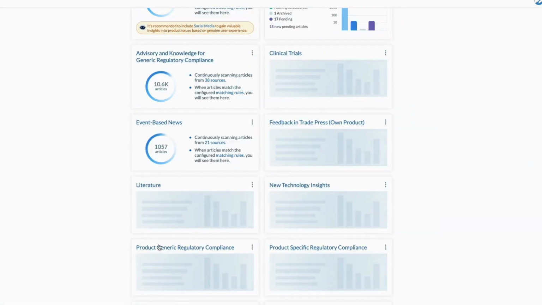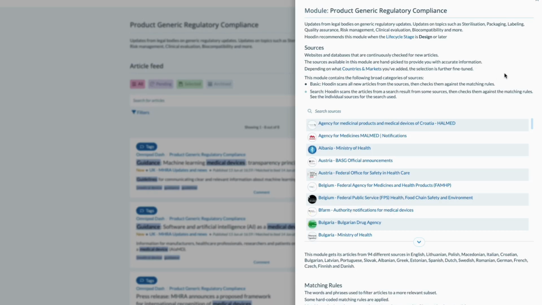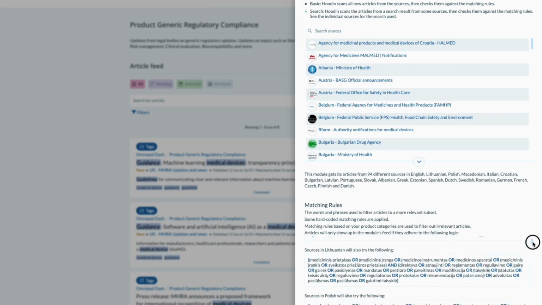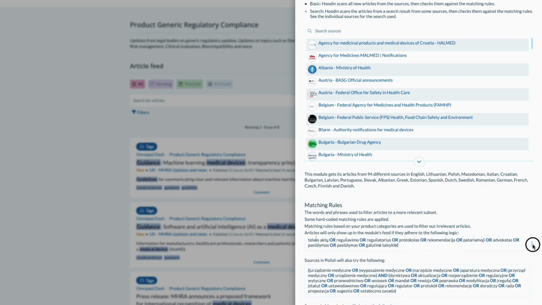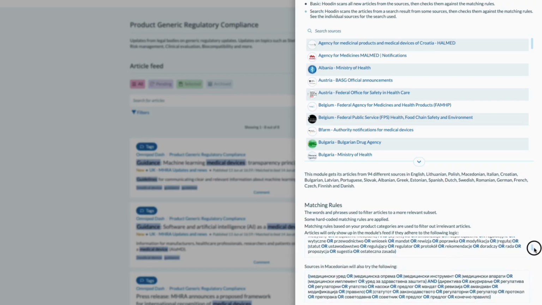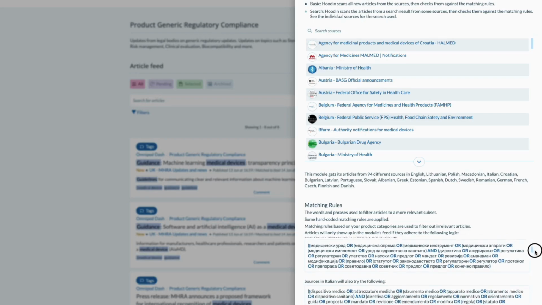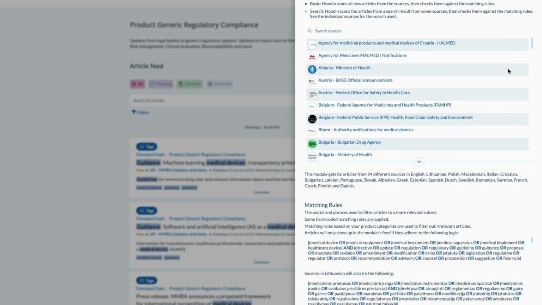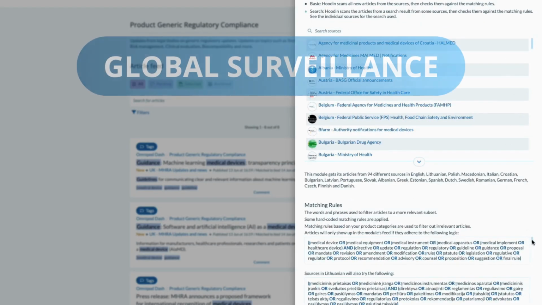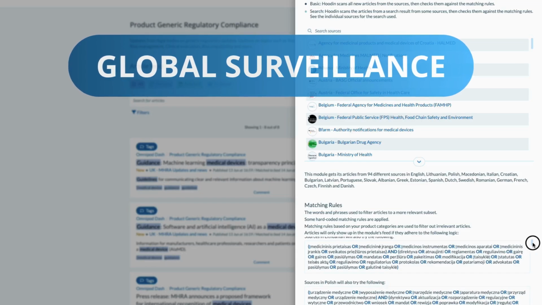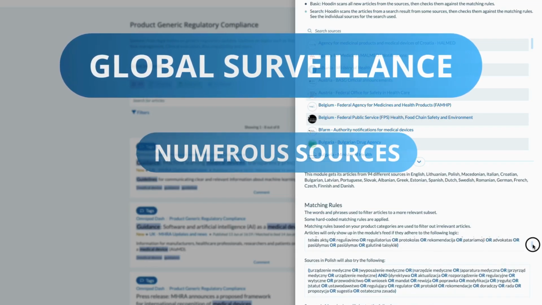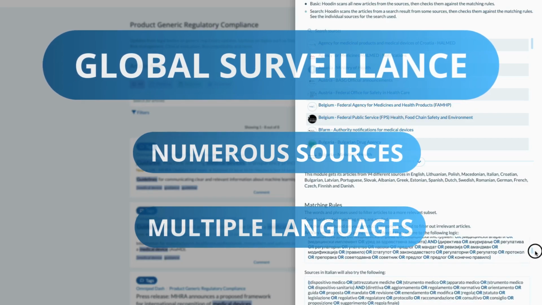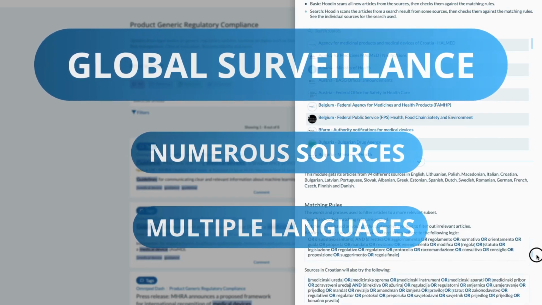Hoodin addresses these challenges with its advanced matching rules feature, enabling precise keyword matching and integrating AI-driven algorithms to ensure effective capture of relevant data from diverse sources, including regulatory updates, scientific publications, and market intelligence. A major benefit of Hoodin is that it solves the challenge of conducting global surveillance. This involves monitoring numerous sources in multiple languages, achieved by automatically translating words and phrases to ensure comprehensive coverage.